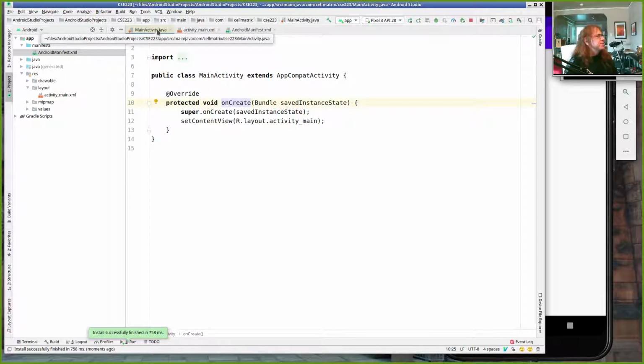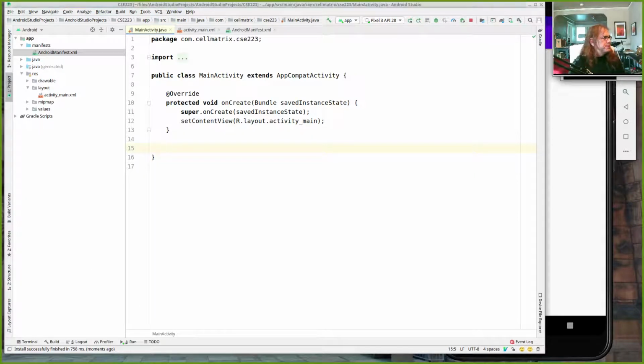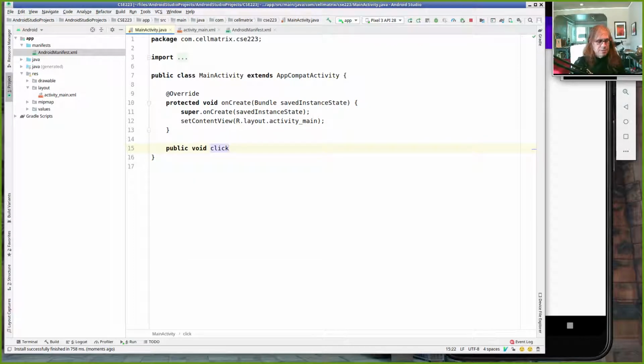All right, back into the Java. So let's make that button do something. All right, so we're going to make a method for handling a button click. So this is going to be public void click it. And it takes an argument of type view.